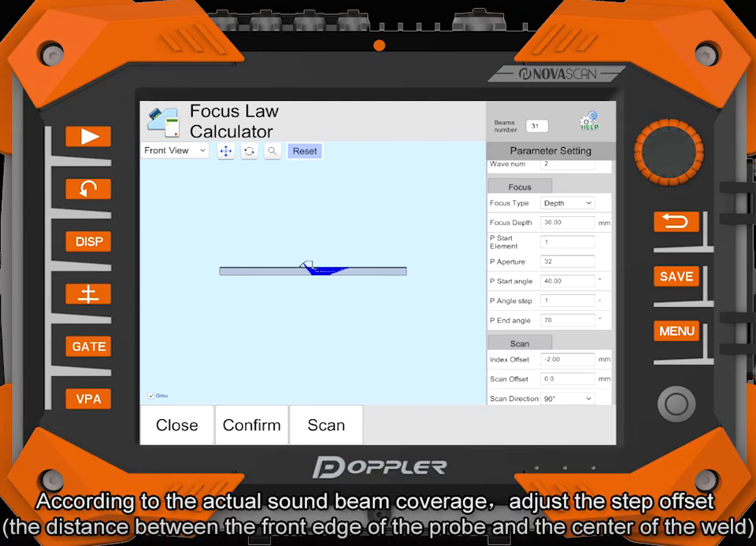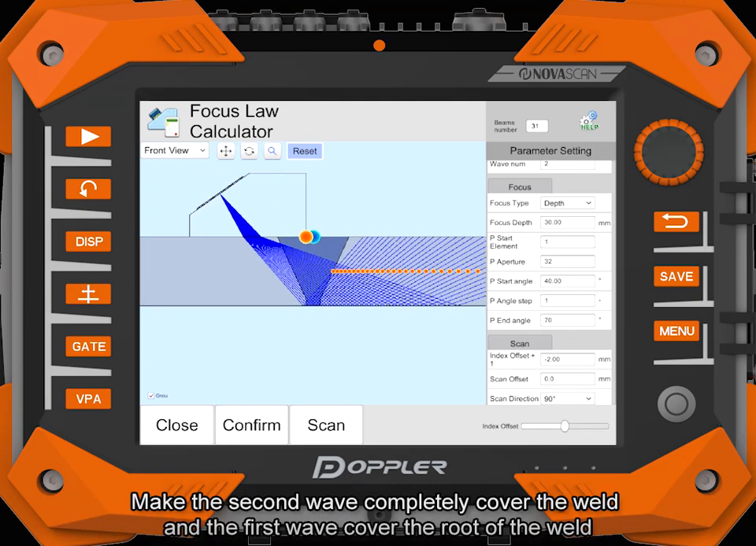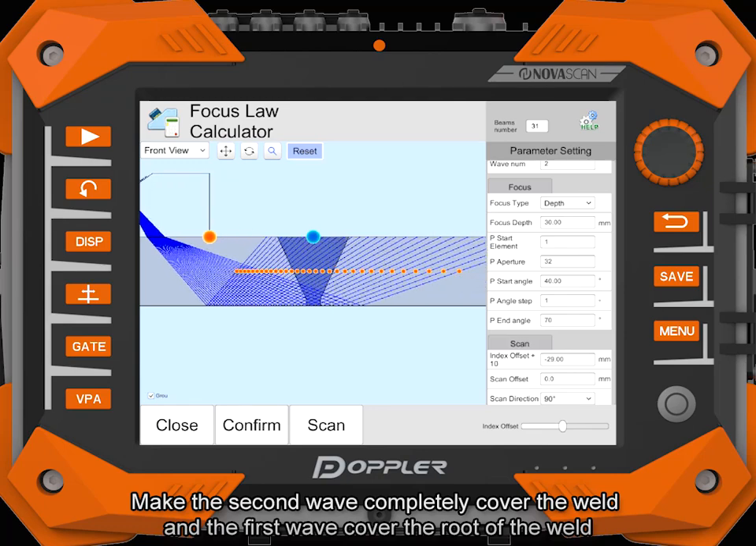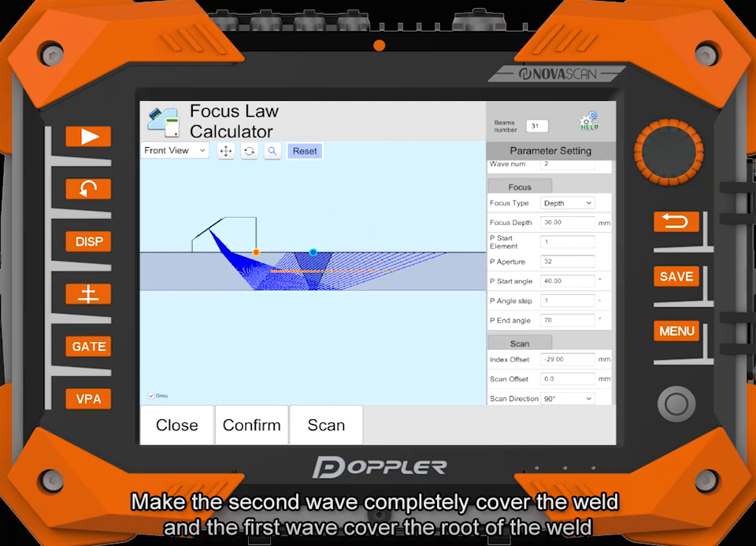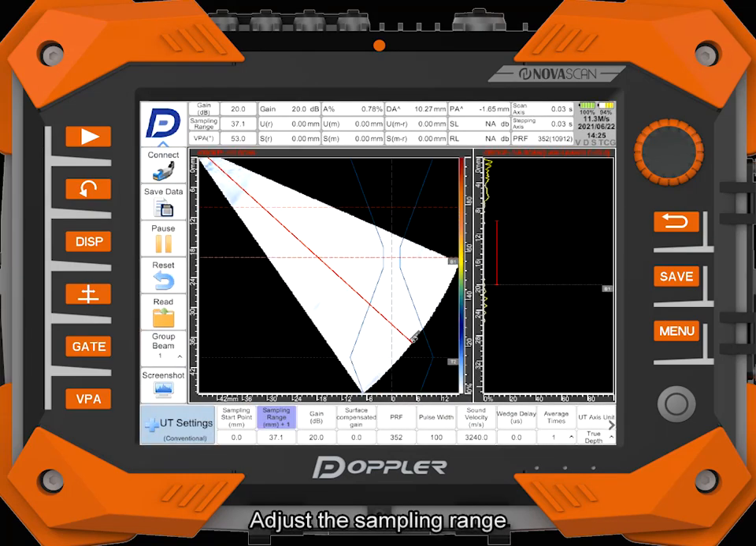According to the actual sound beam coverage, adjust the step offset. Make the second wave completely cover the weld and the first wave cover the root of the weld. Adjust the sampling range.